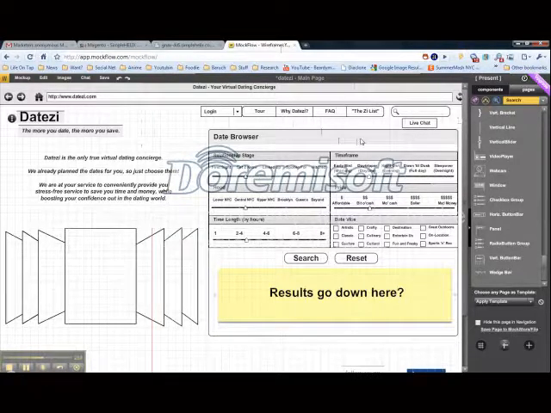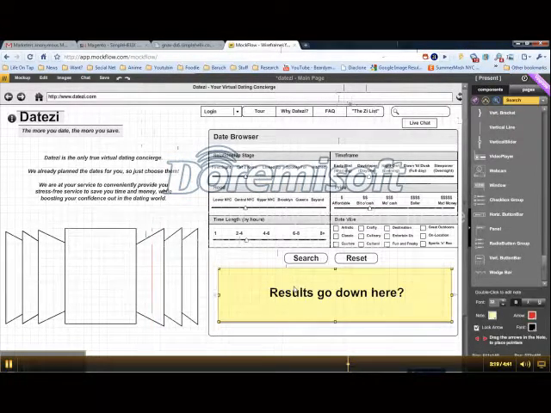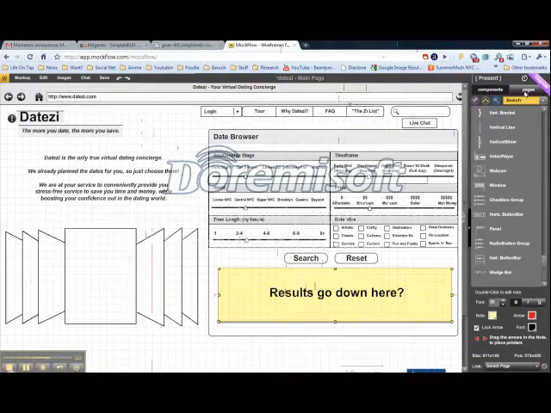And it's clear that when using Mockflow, the best thing to do is to put this mock-up here of an actual browser. This way you can get an idea of what it might look like if it was on a user screen. Any notes you may have, you also can place on these post-it notes, as I'm going to highlight here, where it says results go down here. This is just an example of what you can do.